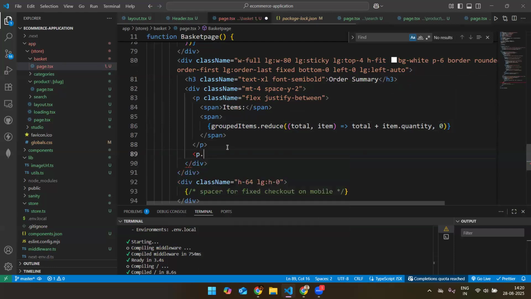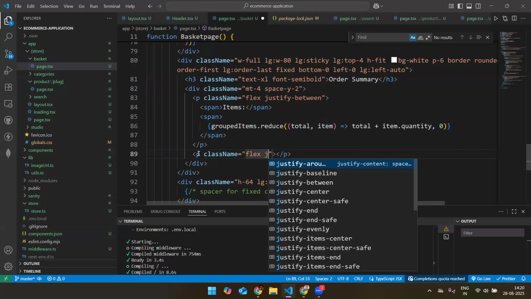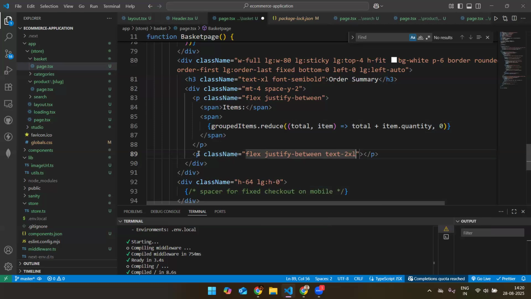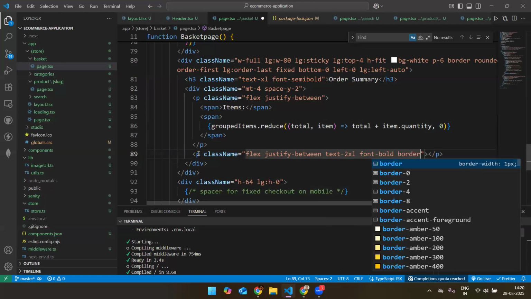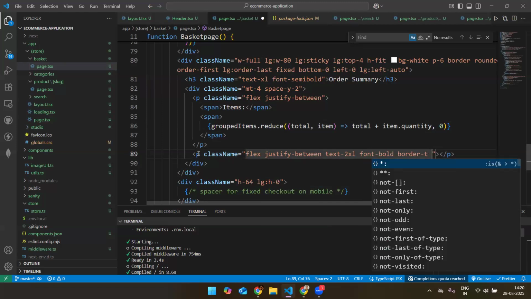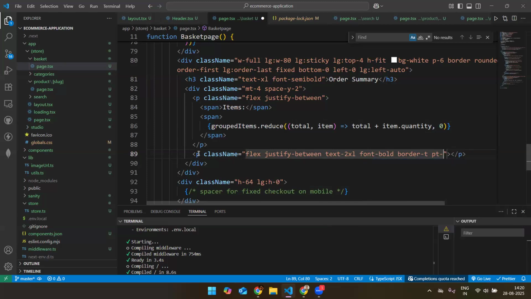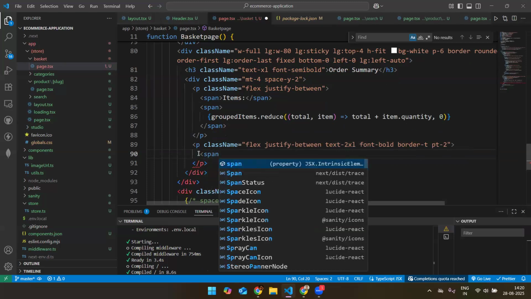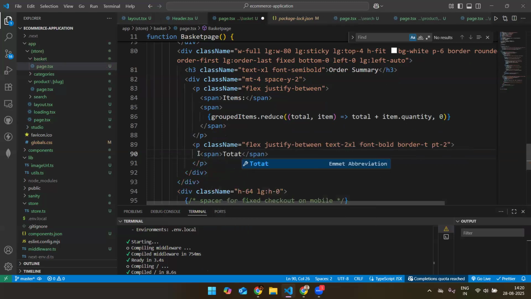After this paragraph, I am going to create one more paragraph. Inside this, we are going to have two spans first. Before that, let me create the class name: flex justify-between, text-lg, font-bold, and the border, maybe border-t, and then pt-2. Inside this, the same span. Let me display it as total.